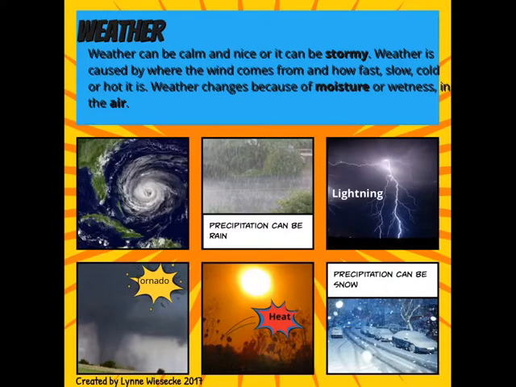Can you find the heading on this page? Right, it is at the top of the page. It says weather. The paragraph below the heading says weather can be calm and nice, or it can be stormy. Weather is caused by where the wind comes from and how fast, slow, cold, or hot it is. Weather changes because of moisture or wetness in the air.